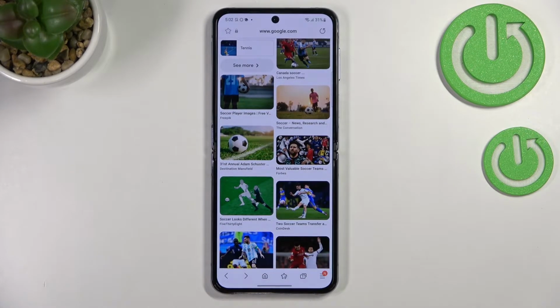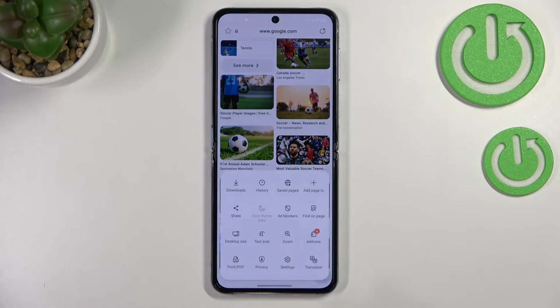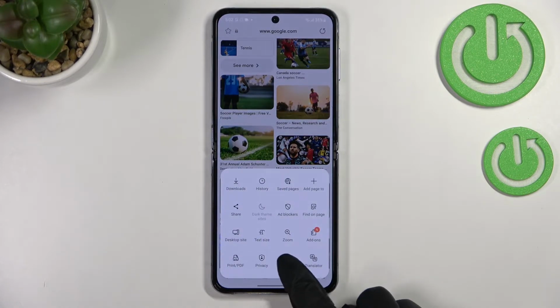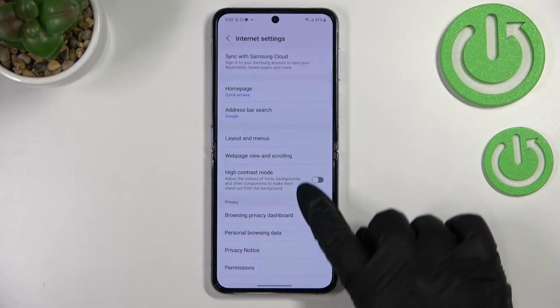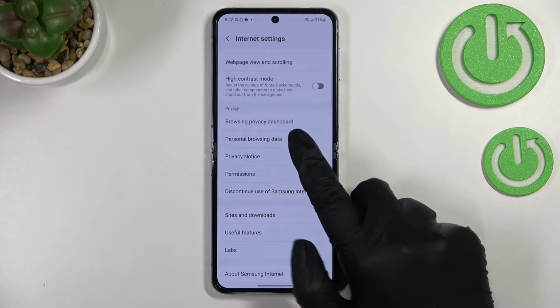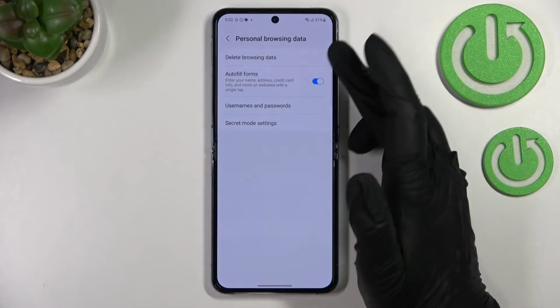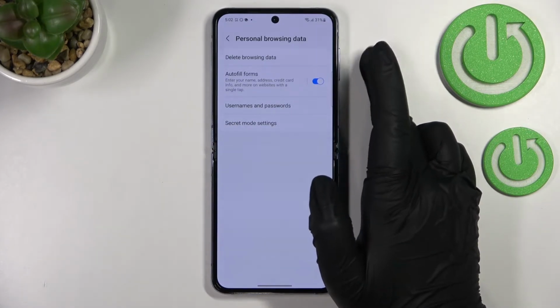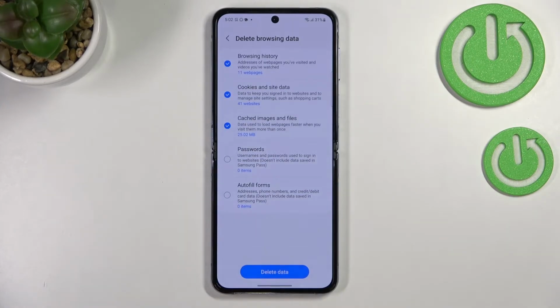But if you'd like something like more a deep cleaning, I would say, just tap on the three dots icon here and enter the settings. And now we have to scroll down to the personal browsing data, and as you can see here on the very first position we've got delete browsing data, so let's enter. And here we've got, let's say, more advanced options to choose from.